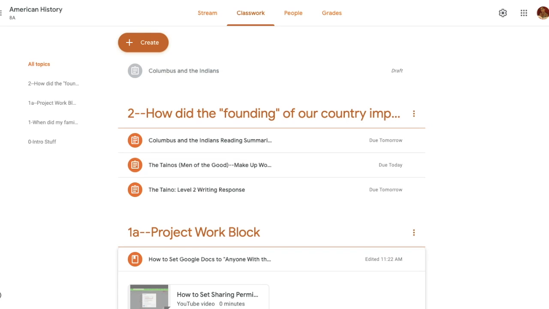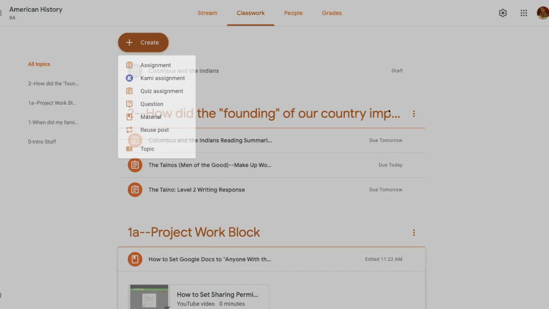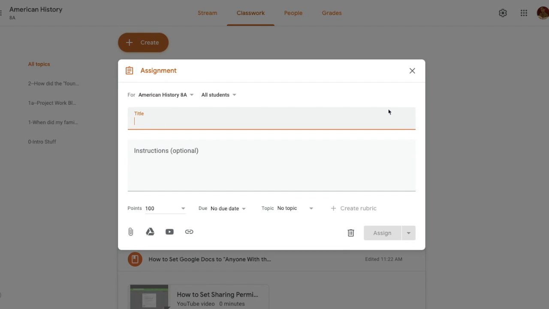I call this level 2 writing. It's where we're using paragraphs and so forth. So I'm going to create an assignment using a level 2 writing rubric. So we're going to go up to create assignment. I'm going to call this a level 2 writing assignment just because I'm showing you what to do. I put in my instructions.